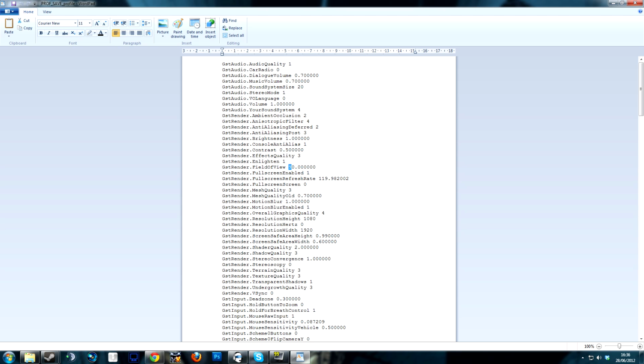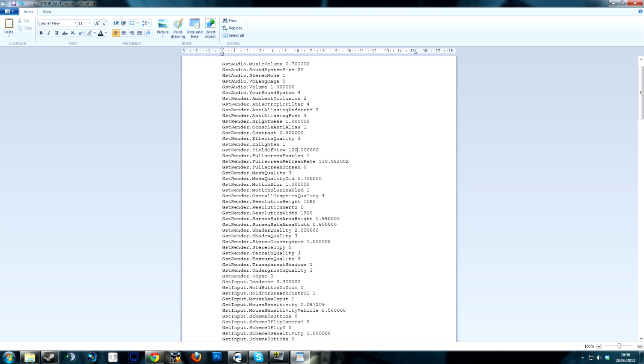90 is really good for me. I'm happy with that, and that is the maximum that the slider will go to. But if you so wish to, you could change it to like 120 and go into the game and check it out. You need to be careful though when you go over like 105, 110, because you start getting this weird fisheye effect and it starts to make things look really weird. Personally, I don't like it. But 90 is a good value for me, so I stick with that.